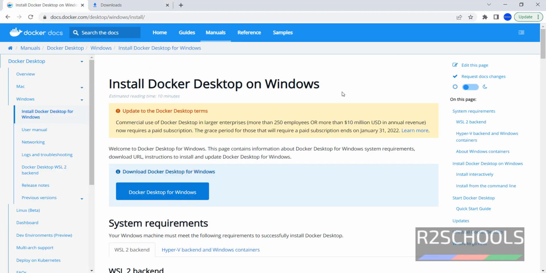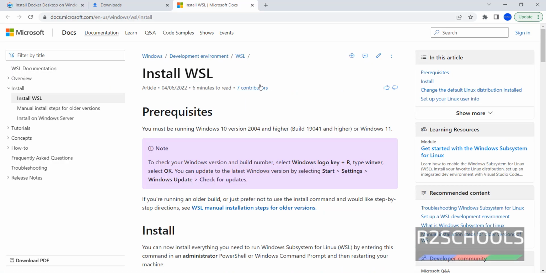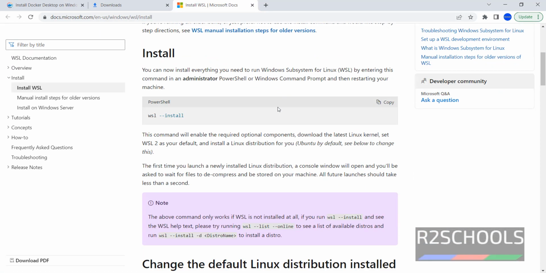Now look at the system requirements. See, your Windows machine must meet the following requirements to successfully install Docker Desktop. First one is, we have to enable WSL 2. Enable the WSL feature. I have already enabled WSL. If you haven't enabled it, just click on this Microsoft documentation, then go through the steps.